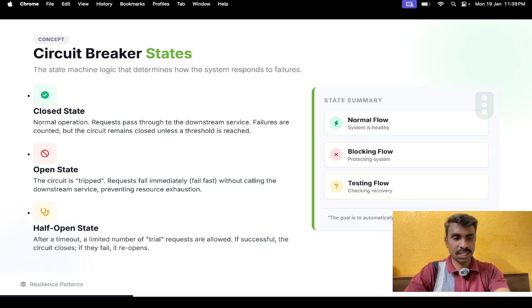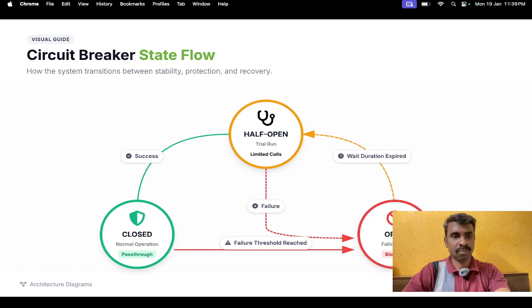Half open state. After a timeout, a limited number of trial requests are allowed. If successful, the circuit closes. If they fail, it reopens. These are all the three states in a circuit breaker. The diagram explains these three operations: closed, normal operation; half open, trial run; open, failing fast or blocked.